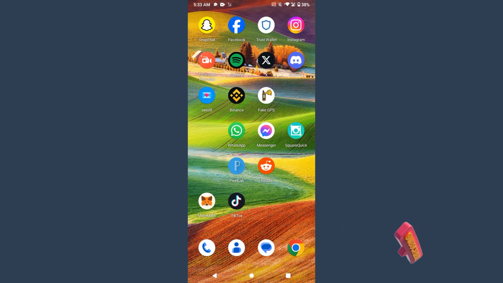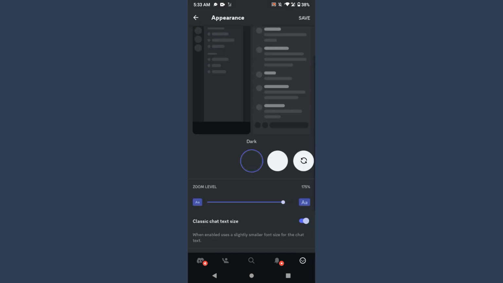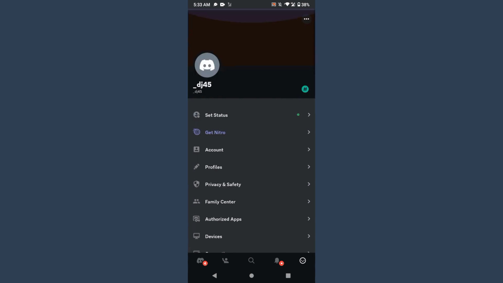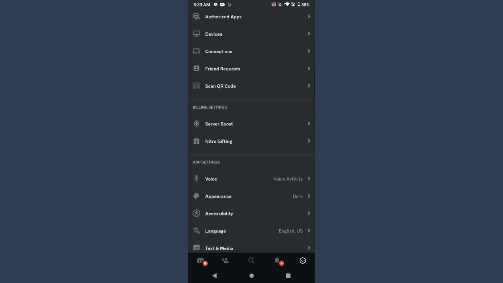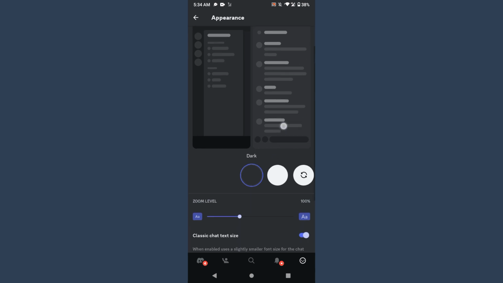First of all, you have to open your Discord mobile application and log into your account. After that you have to click on the profile from the right bottom. And once you are here, you have to search for the appearance right here. So simply you have to click on the appearance and scroll up.